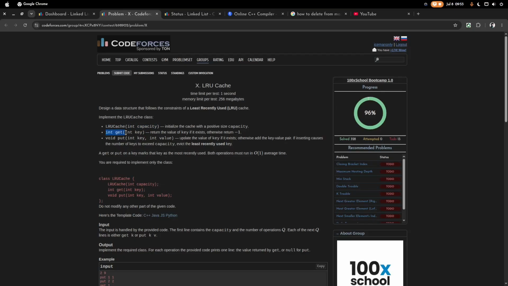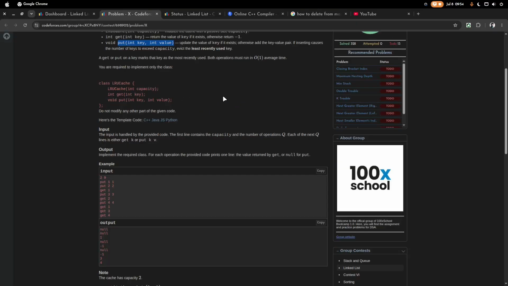In the get function, we will get a key, and if that key exists in our LRU cache, then we will return the value. Otherwise, we would return -1. In the put function, we will get key and value. If the key already exists in the LRU cache, we would just update the value of that key. Otherwise, if the capacity is full, then we would remove the least recently used cache and add the new one to the cache. Let's see what code I have written in order to solve this problem.